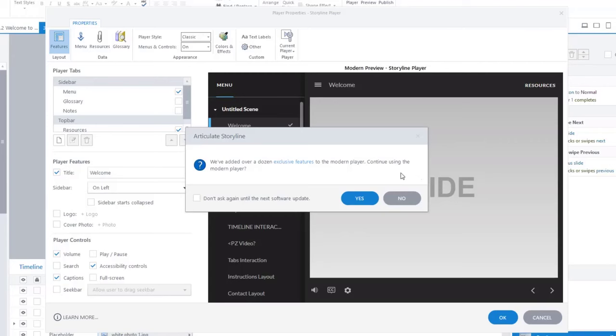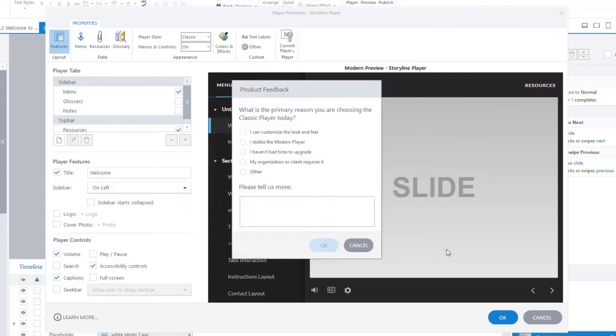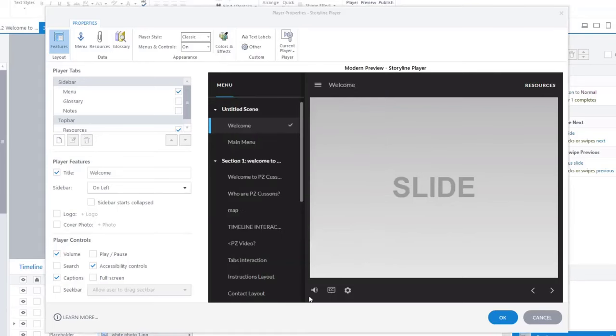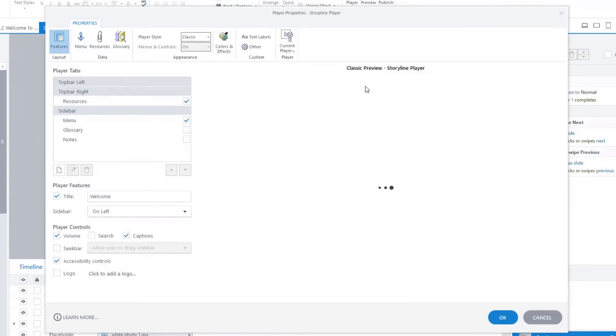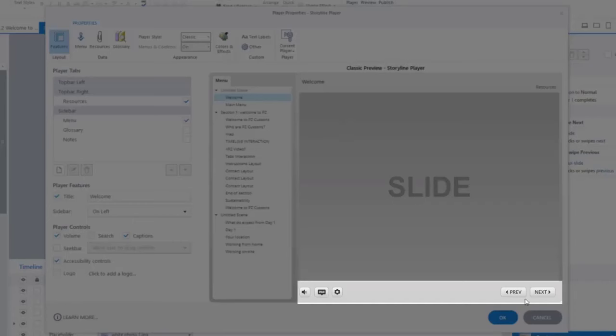Continue using the modern player? I'm going to say no, I don't want to use it. I'm going to ignore their feedback. You might not have that bit up here, by the way. And here we have it. This is the classic player with those previous and next buttons.